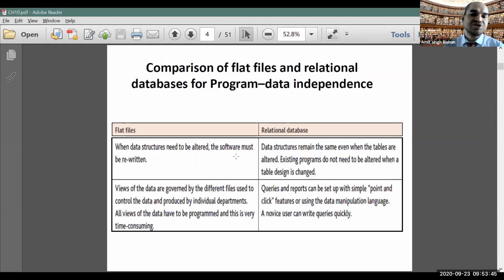When data structure needs to be altered, the software must be rewritten. Here, when you are changing the data structure of the flat file system, for example, anything which is stored as an integer, now you want to store it as text or some other data type, you have to make changes to the software.